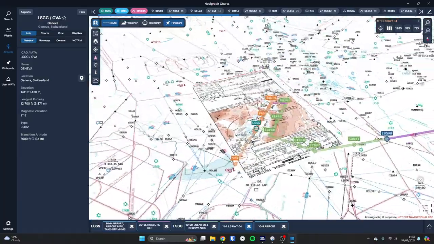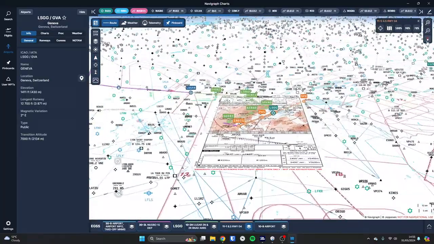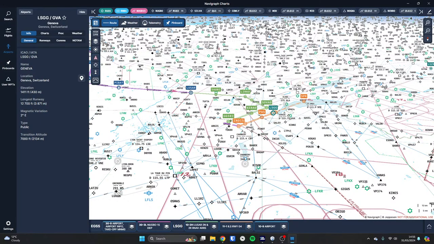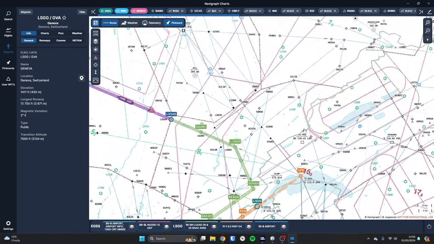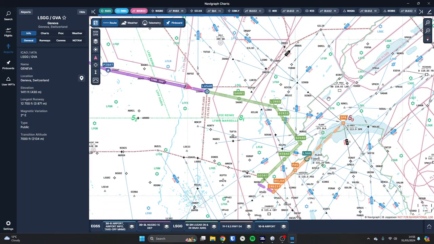Oh, I didn't realise you could put this into three dimensions. It's rather interesting. Presumably you can get it back, though. Or not. Oh dear. I appear to have mangled Navigraph spectacularly. Okay, so you have to do this in two steps. There we go.